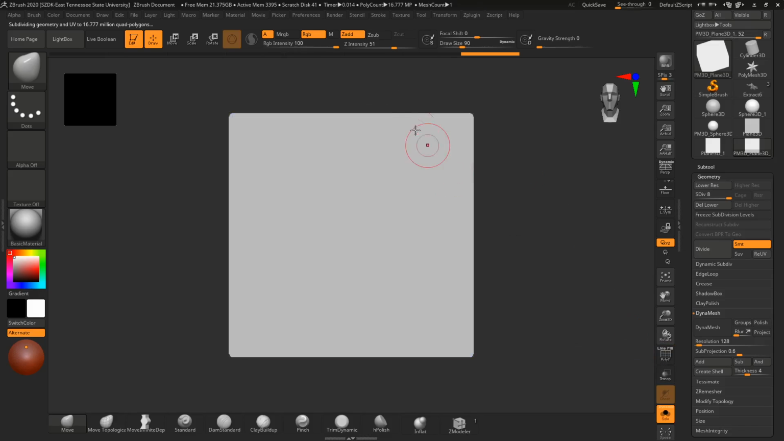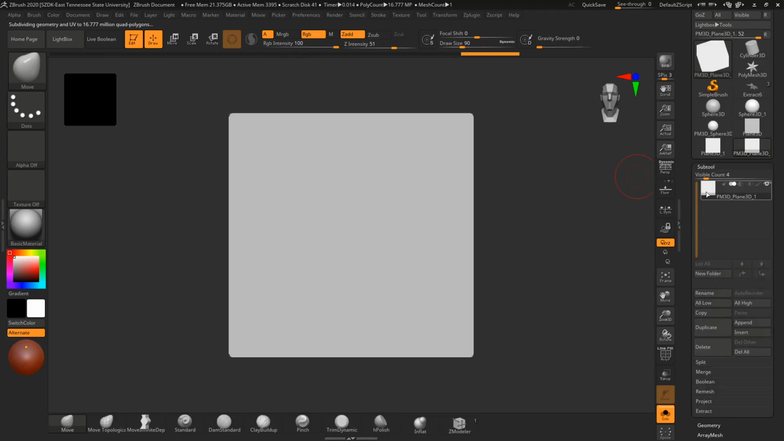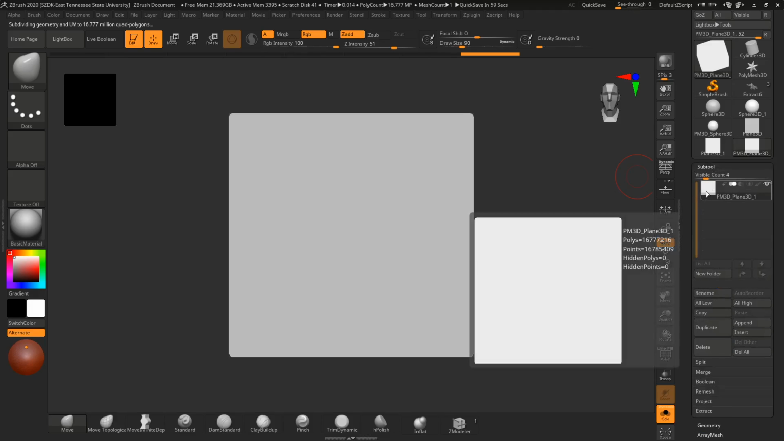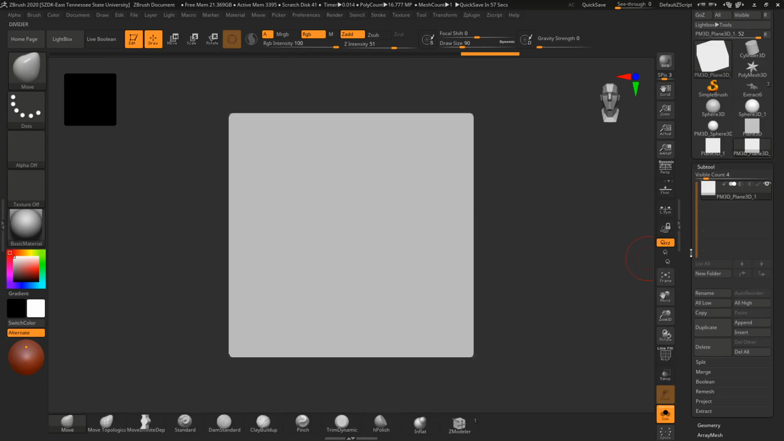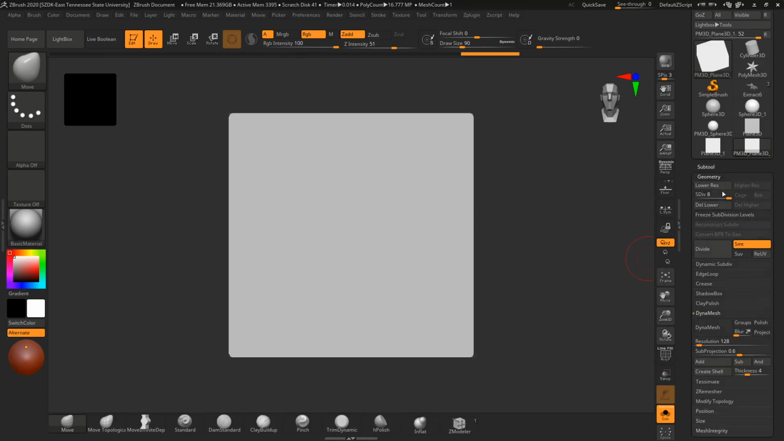Really, really dense. So how big is this? Let's check. 16 million polygons. No, that's too much. Hold on. I'm going to delete higher. So only 7. And delete higher. Here we go. Okay.